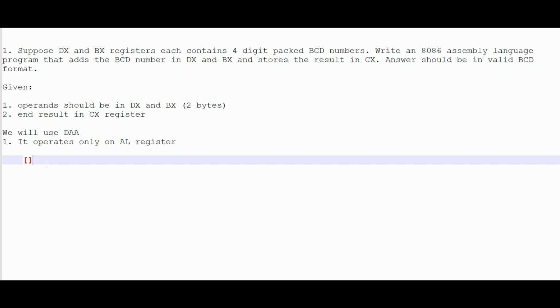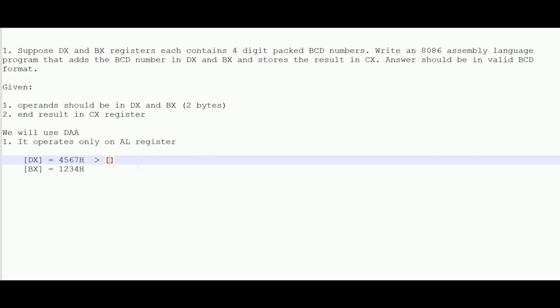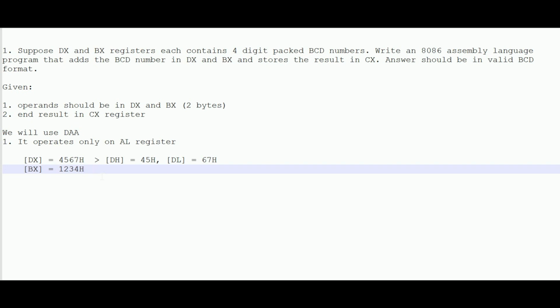Let us assume the values of the DX and BX registers. The content of DX equals 4567H, and the content of BX equals 1234H. Based on this, the content of the DH register is 45H and the content of the DL register is 67H. The content of BH equals 12H, and the content of BL equals 34H. Right now we are just formulating how the program will work, taking an example so it is clear which instructions we have to use.